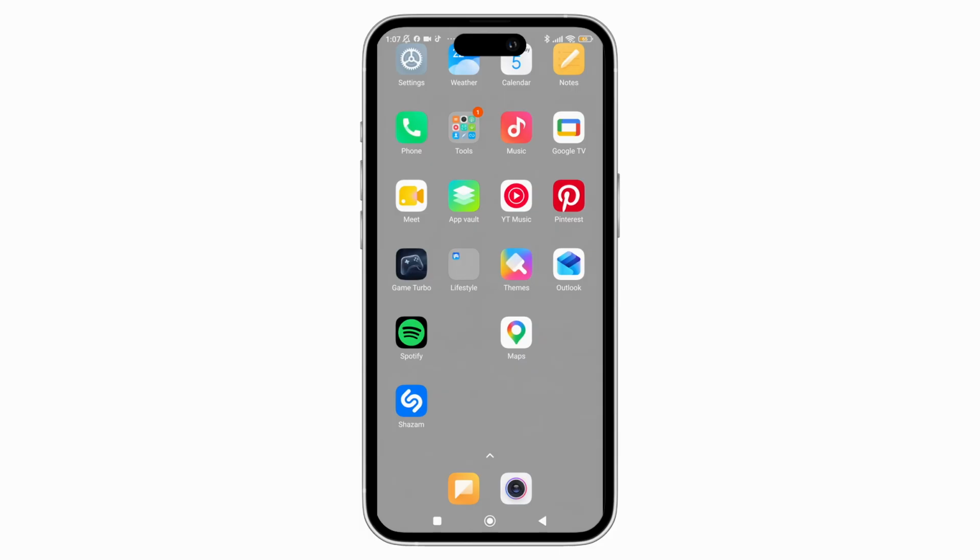In today's video, I'll show you how to change wallpaper on Android. So now, without further ado, let's get started.